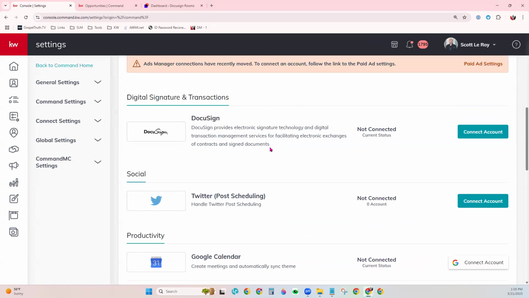And so if you have a DocuSign account that was created before you were at KW, or maybe it's just not a KW DocuSign, it will not be compatible to connect to command. So whether it's a paid account or even their free trial accounts with DocuSign, if it wasn't created originally within this command account, chances are it's not compatible.